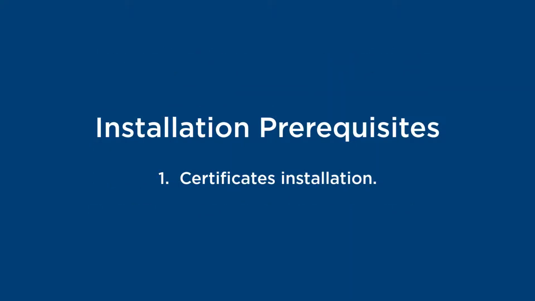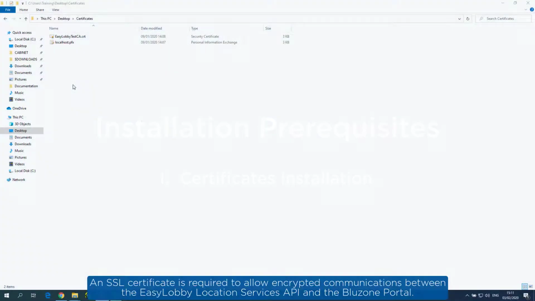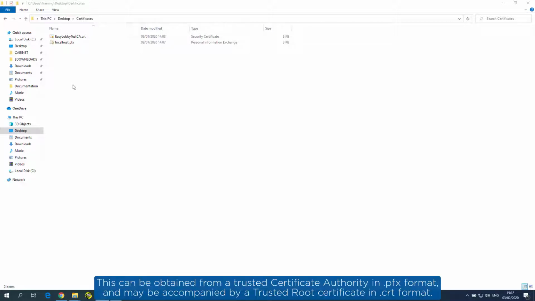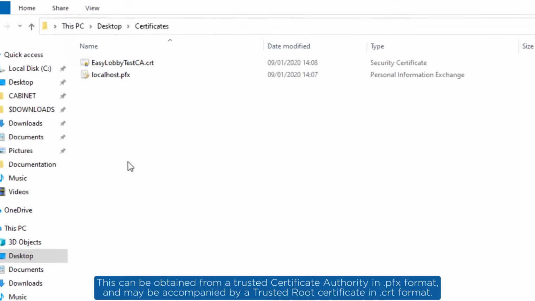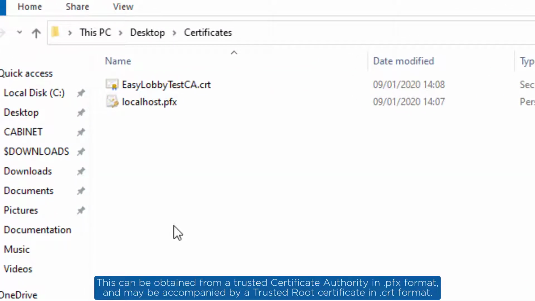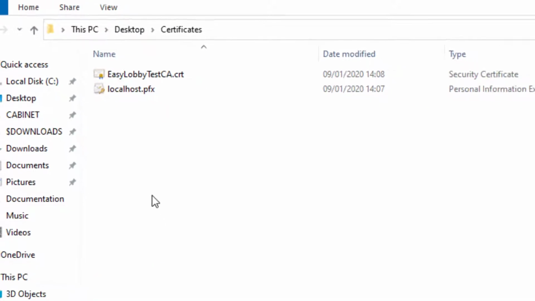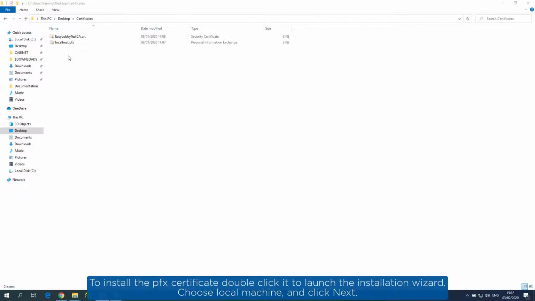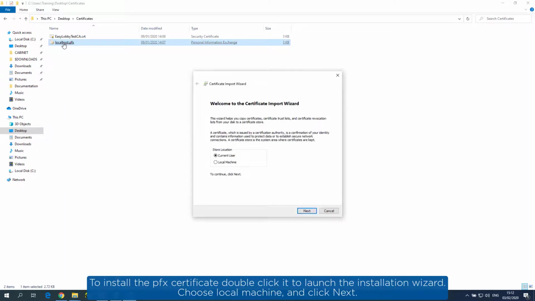Certificates installation. An SSL certificate is required to allow encrypted communications between the EasyLobby Location Services API and the Blue Zone portal. This can be obtained from a trusted certificate authority in .pfx format and may be accompanied by a trusted root certificate in .crt format. To install the PFX certificate, double-click it to launch the installation wizard.